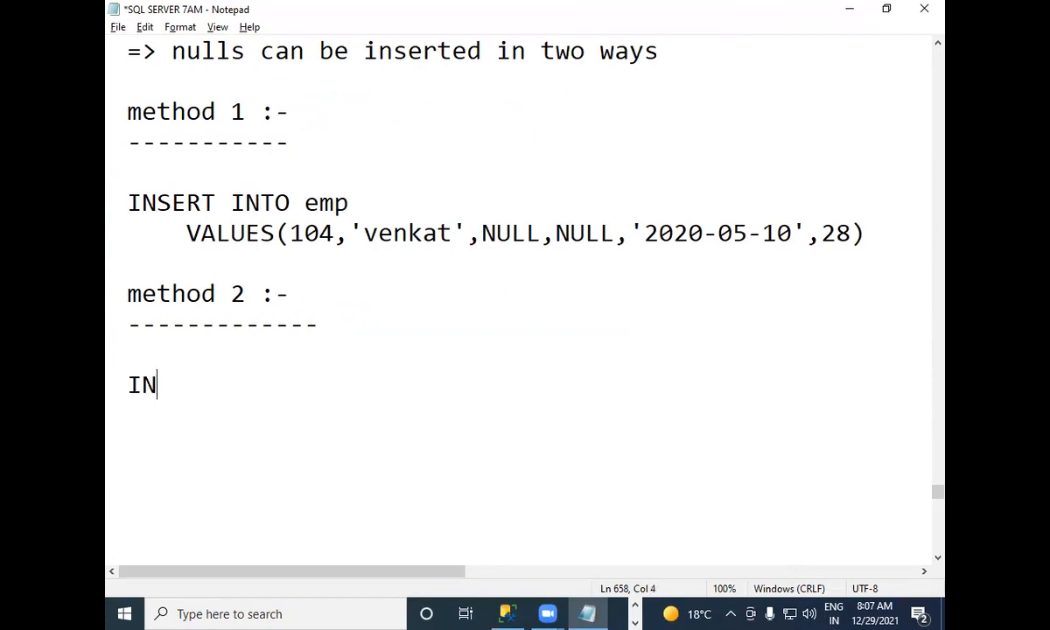Next, let's see: insert into EMP values. Sorry, once again, insert into EMP, brackets. This is one method, and this is another method. In the second method, after the table name, just mention the field names. Tell me for which fields you are giving the values.